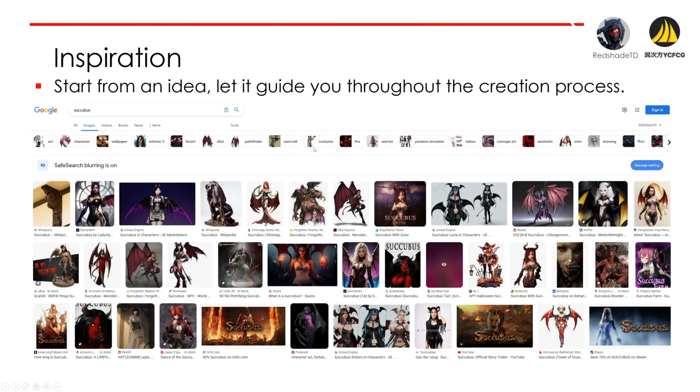Now let's go back to our character as an example. When talking about a succubus, you might think about a fantasy succubus, right? You know, a female demon with wings.